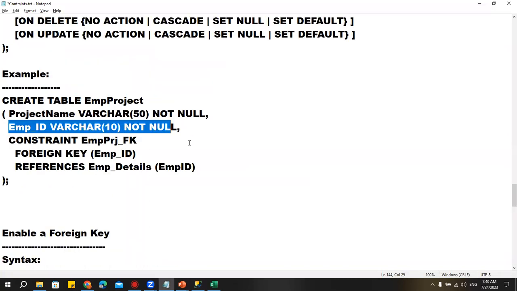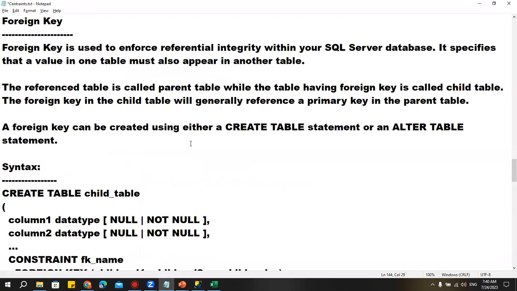Now, what is a foreign key? A foreign key is nothing but the referential key. A foreign key is used to enforce referential integrity within your SQL Server database. It specifies that the value in one table must appear in another table. That is, the referenced table is called the parent table, while the table having the foreign key is called the child table. The foreign key in the child table will generally reference a primary key in the parent table.